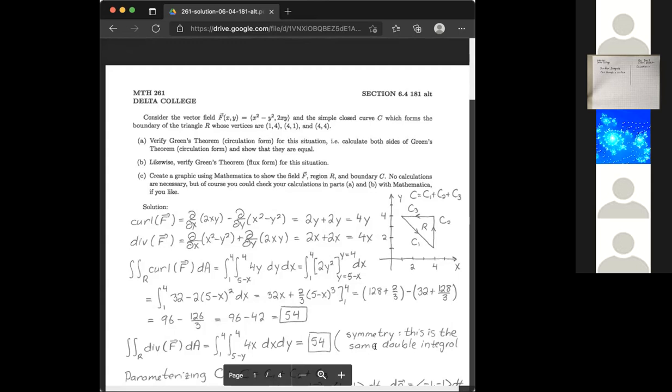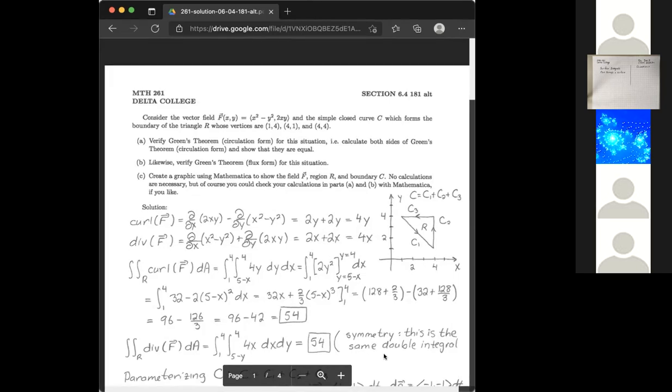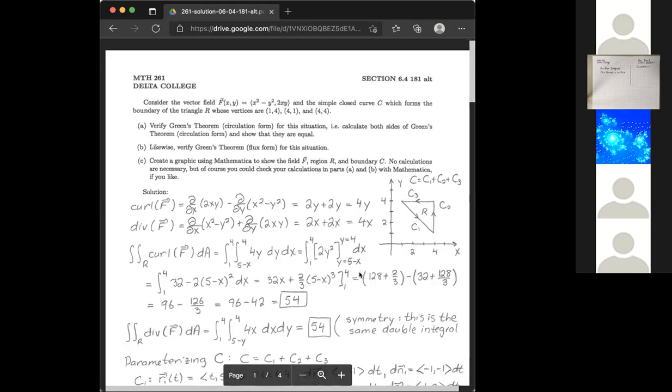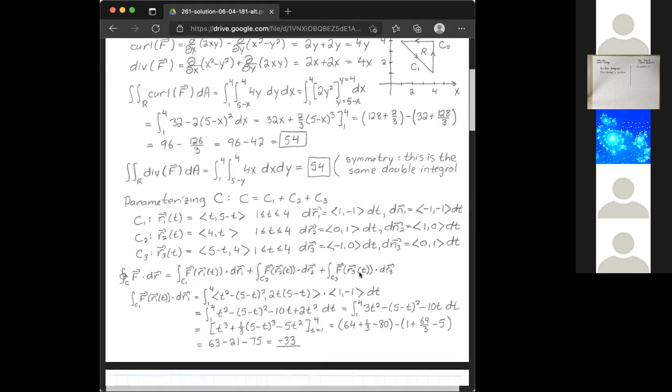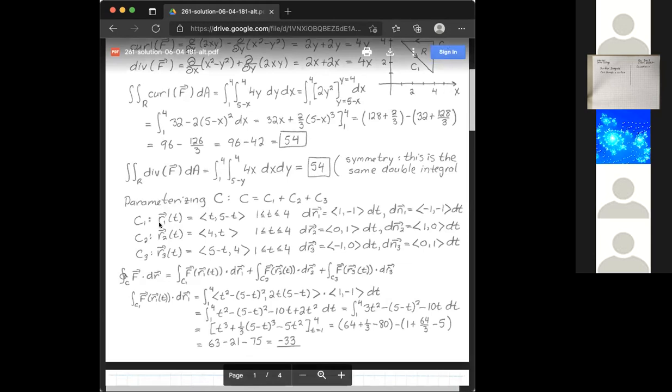You know, be careful when you make a statement like that. You better have complete satisfaction of that statement. But in this case, the symmetry is complete in this problem. So both of those double integrals are 54. In fact, the symmetry extended to the three pieces of the line integral.